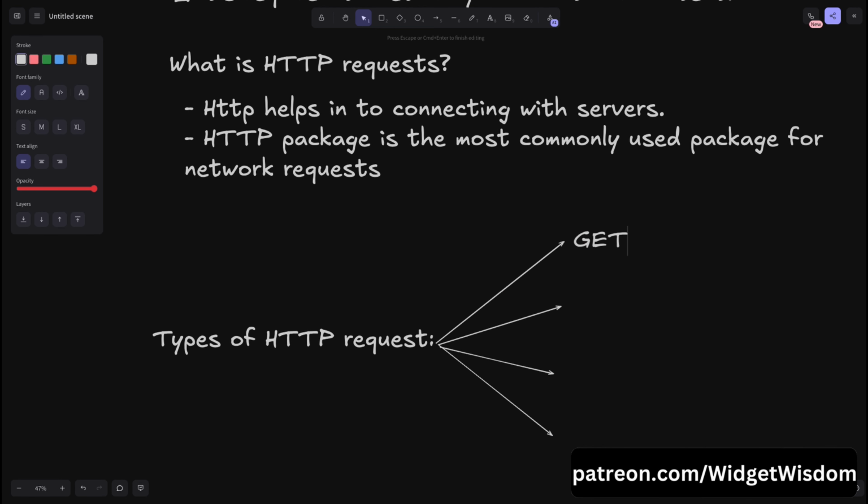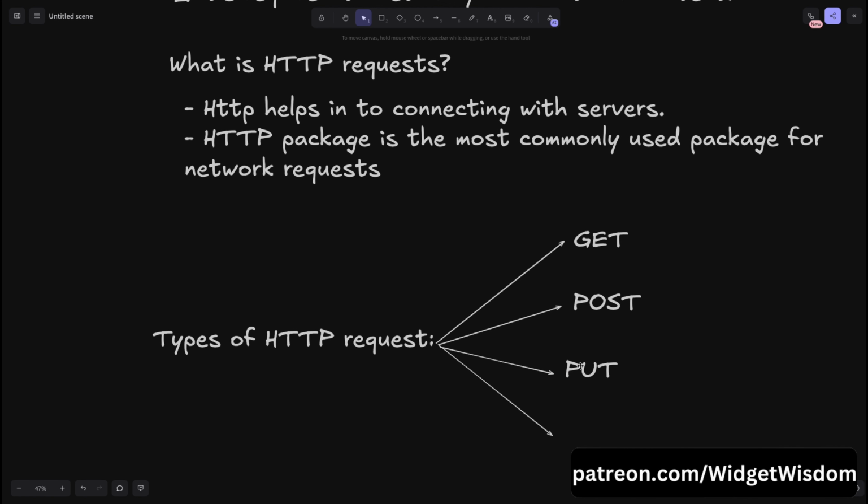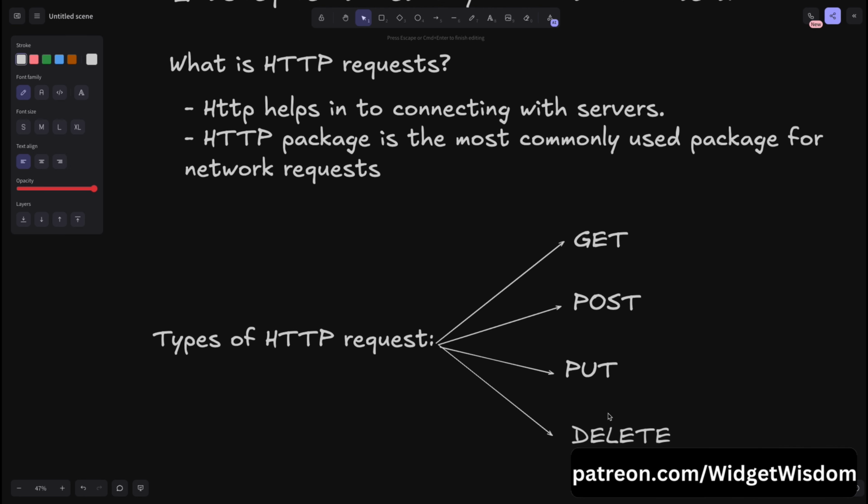First one is the GET request to fetch data from a server. Then we have POST request to send the data to a server. Then we have PUT request to update data on the server. And finally, we have DELETE request to delete data from the server. So let's understand all of this with a simple example.